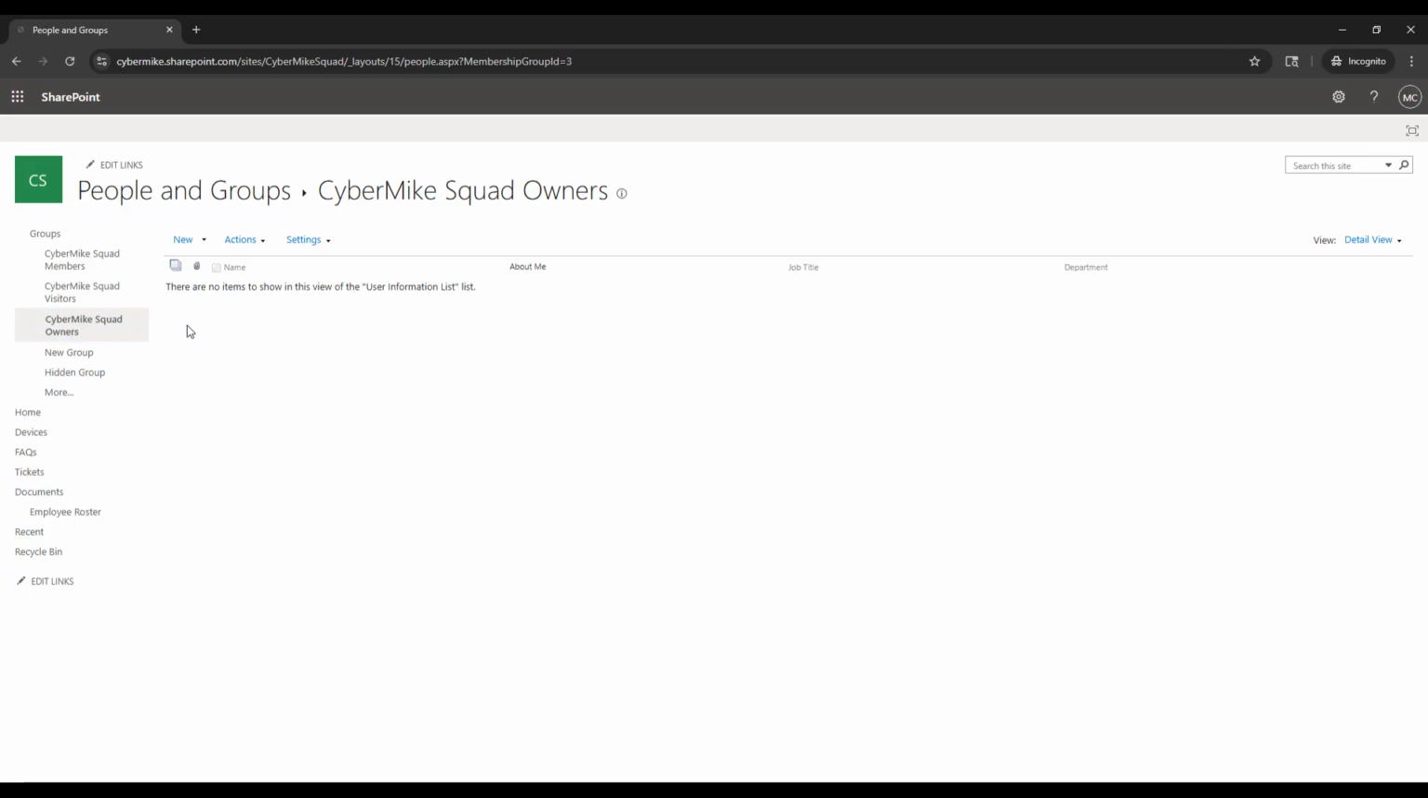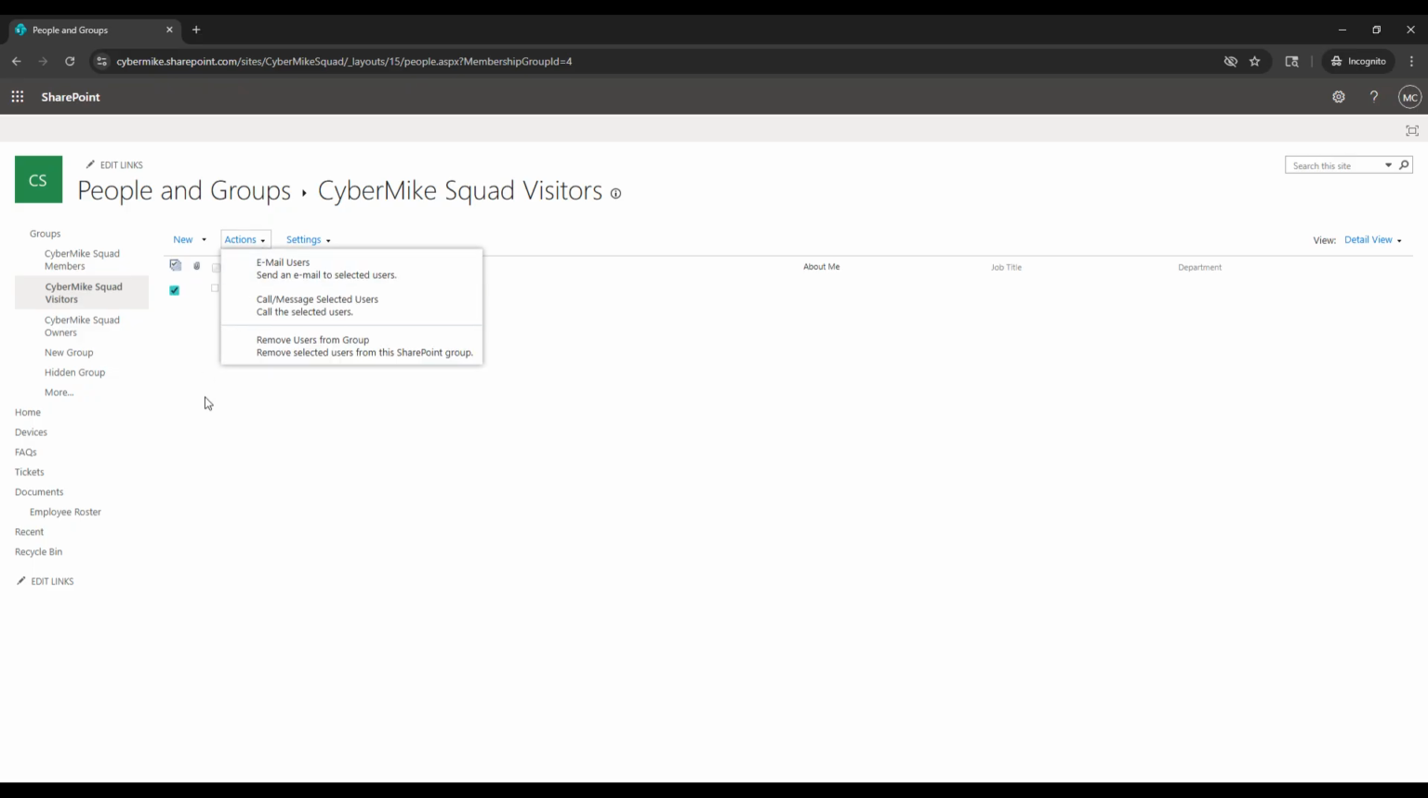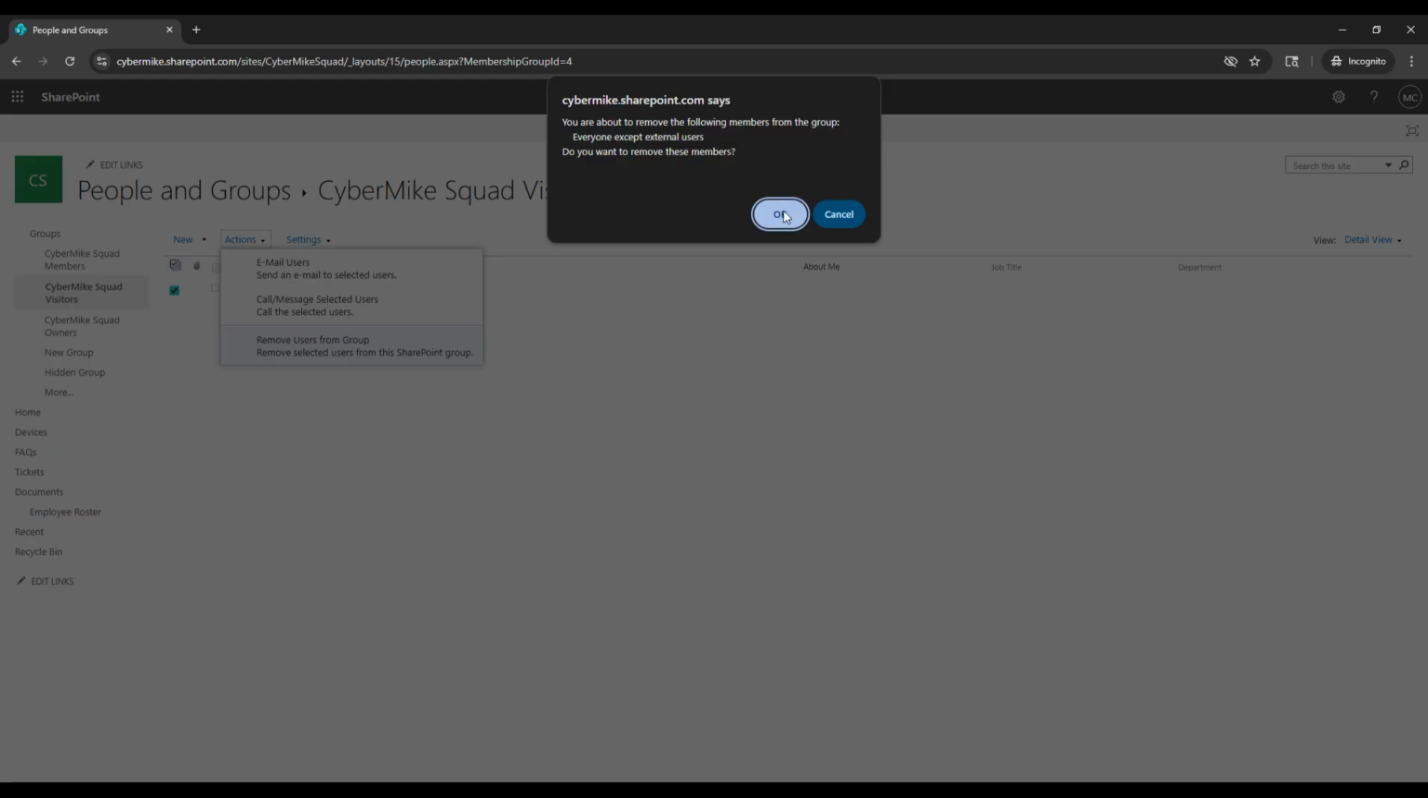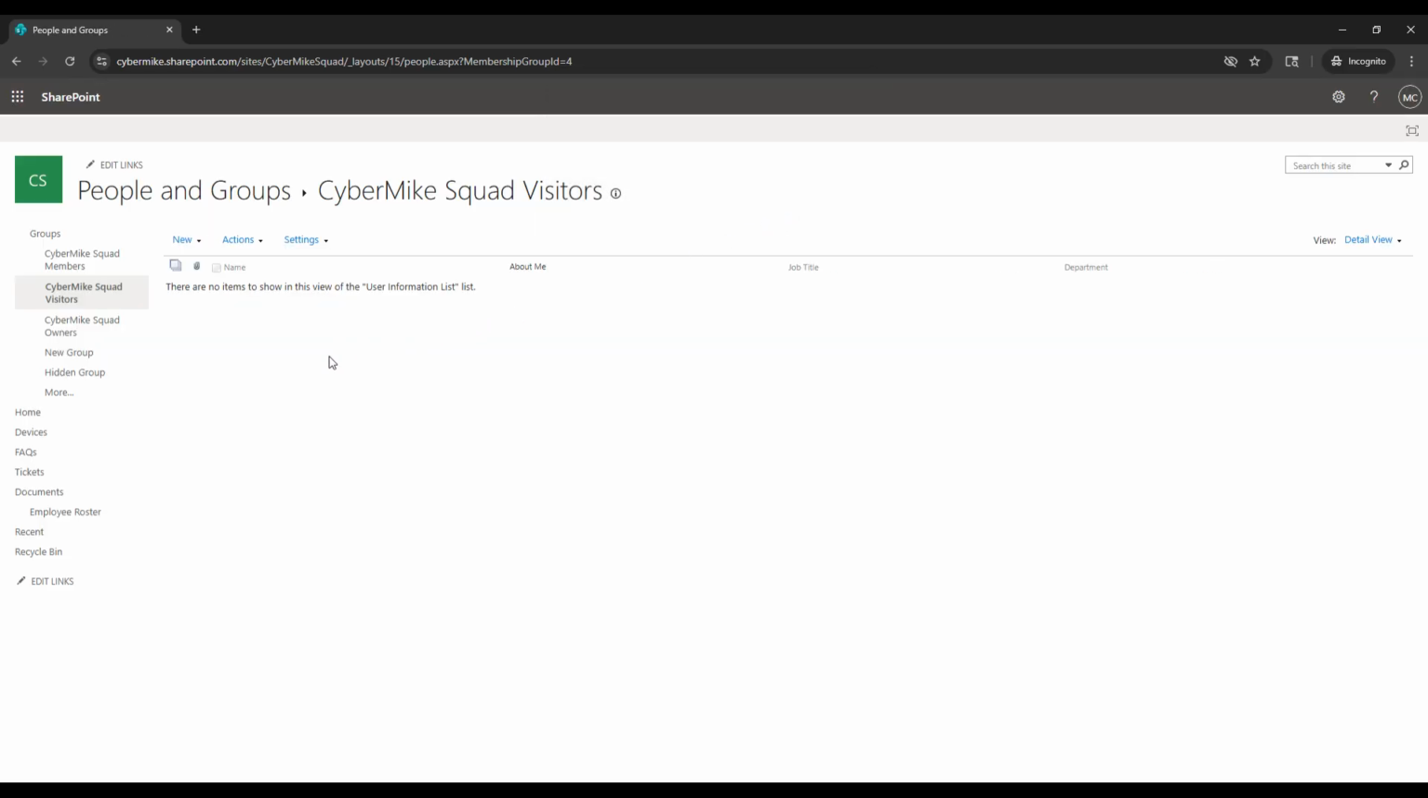And if you want to remove a user from a group, let's come over here to Visitors. Let's say that we want to remove a member from this group. We can just come over here to Remove Users from Group. Click Yes. And that member has been removed from the group.